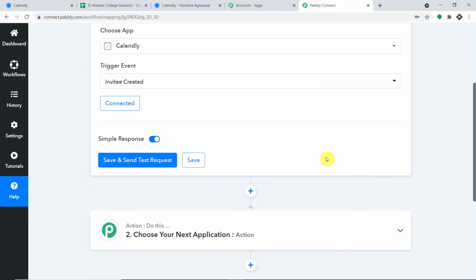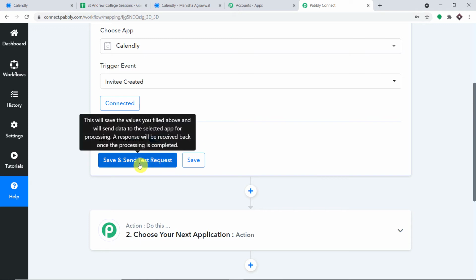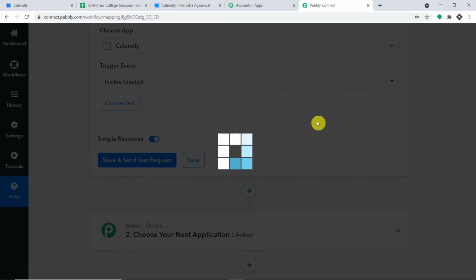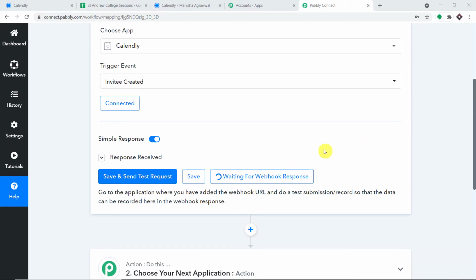So when you click on save, usually the webhook URL appears. But in this case, actually when the webhook URL appears, if you are familiar with Pabbly Connect, you just copy that webhook URL into the triggering software. But in case of Calendly, all you have to do to integrate Calendly to Pabbly Connect is just click on save and send test request. Okay, give it 1 or 2 seconds. Okay, so it is showing it is waiting for the data.